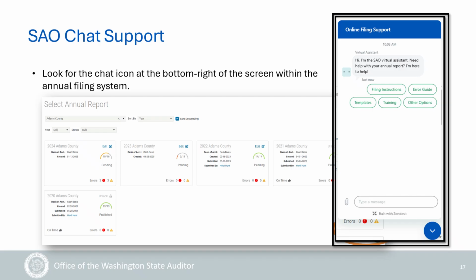If the chat assistant can't help resolve your question, you can request to chat with a filing specialist in real time. Filing specialists are available during business hours, generally 9 to 4, Monday through Friday, during the peak filing season, which is March through May.